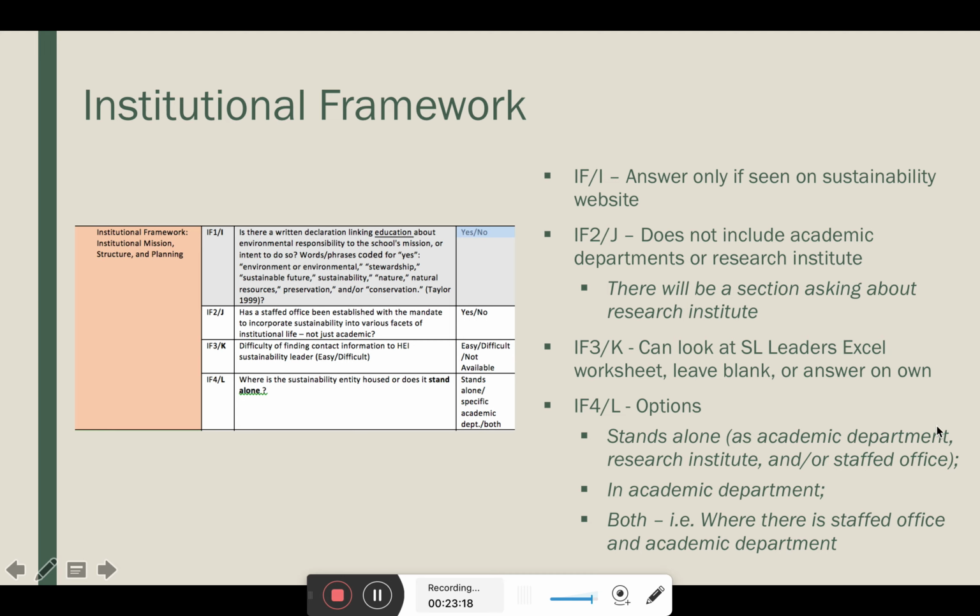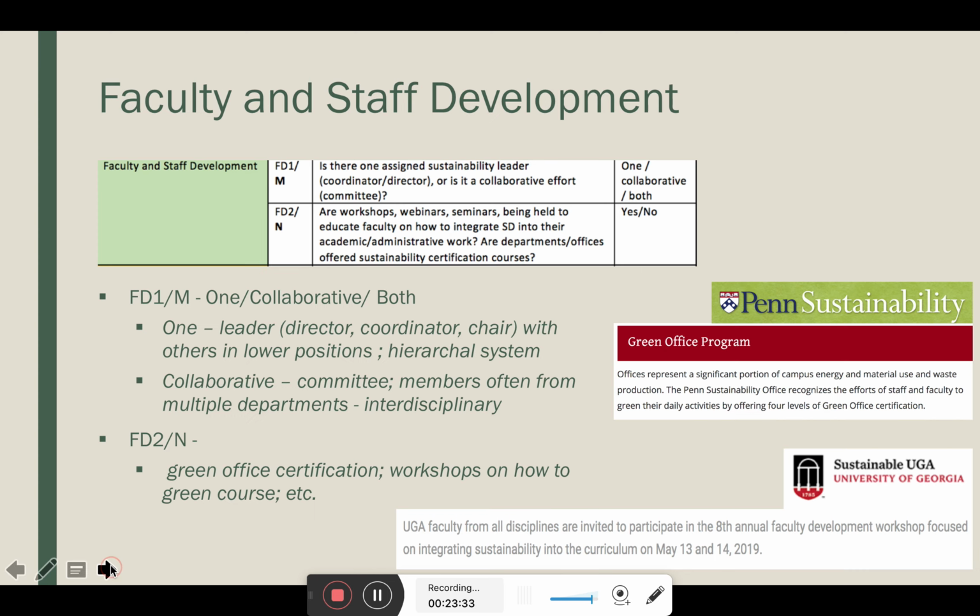Option stands alone as an academic department, research institute, and/or staffed office. You can put in academic department. An example of that would be if there was an environmental science program in the biology department. And both is where there is a staffed office and academic department. Okay, faculty and staff development.